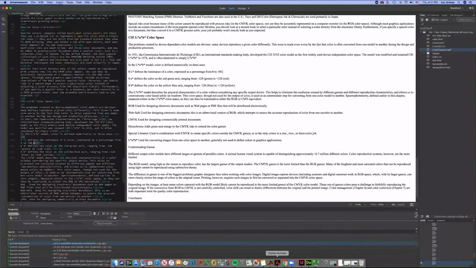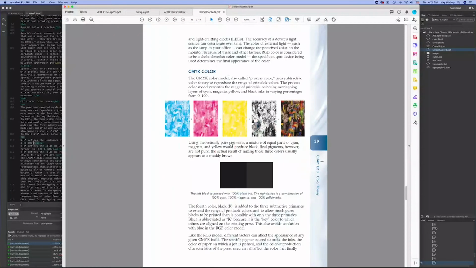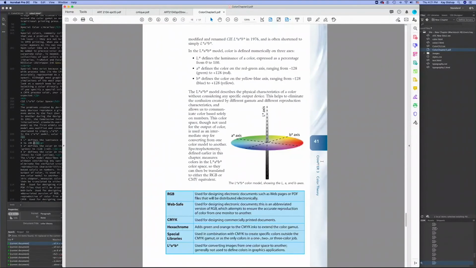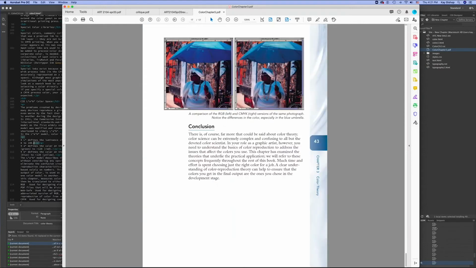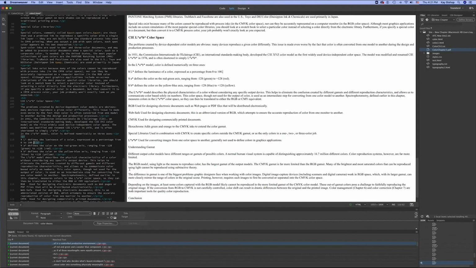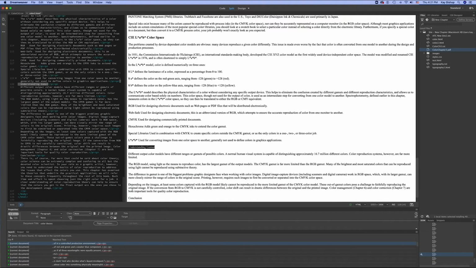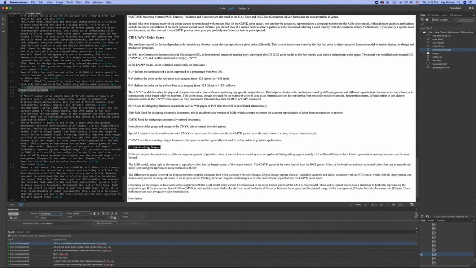I'm going to go back to my PDF file to check. There's a table that I'm going to create and format, and I'm going to go back to that later. So I've got understanding gamut, and then the conclusion goes back to heading 2. So I'm going to check my file and set understanding gamut to heading 3, and then the conclusion heading 2.